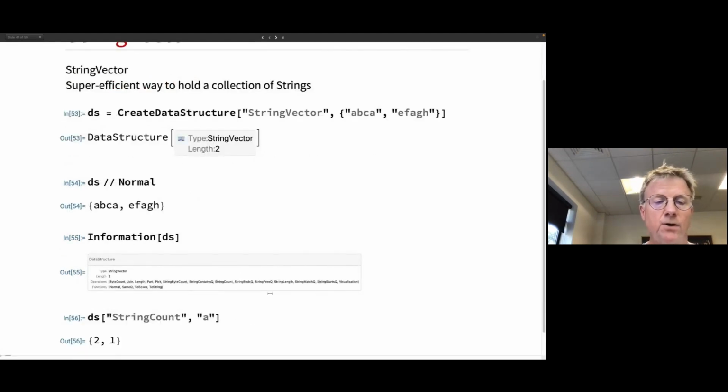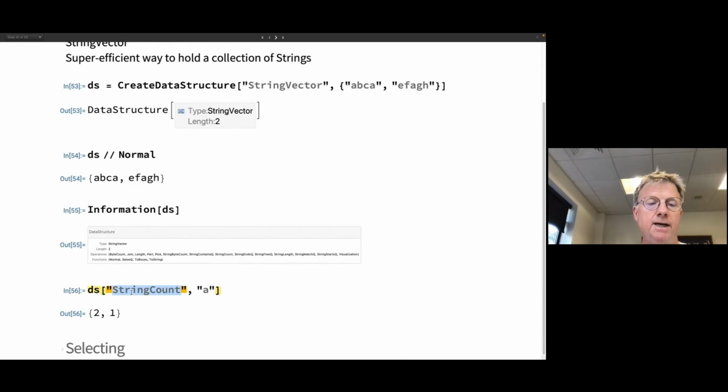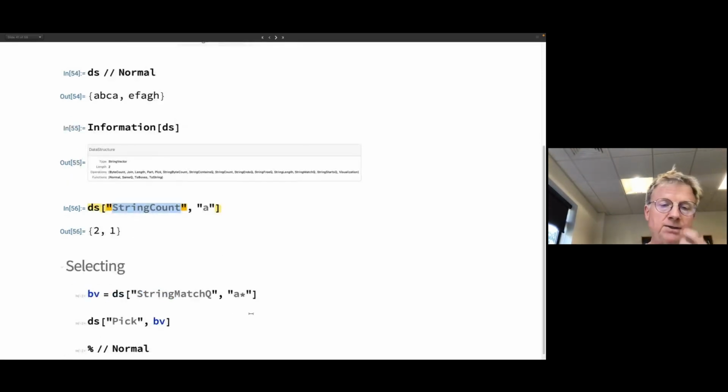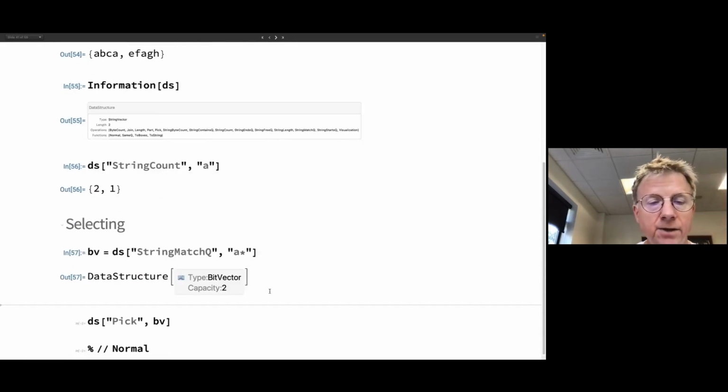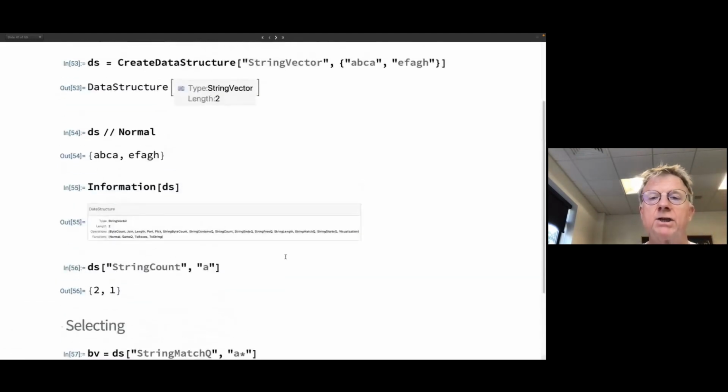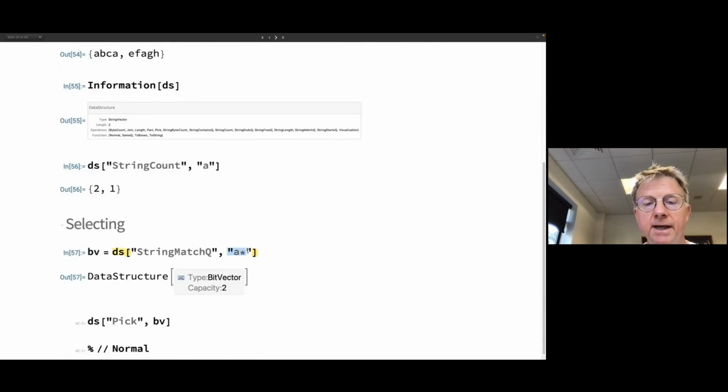Here's one useful operation. This is counting in each element of the string vector how many times a string occurs. In this first one, A appears twice, and in the second one, it's once. So you can do things like string matching, and here we see another new thing. I'm doing string match on every element to see how many things start with A, and that's returning the result as a bit vector.